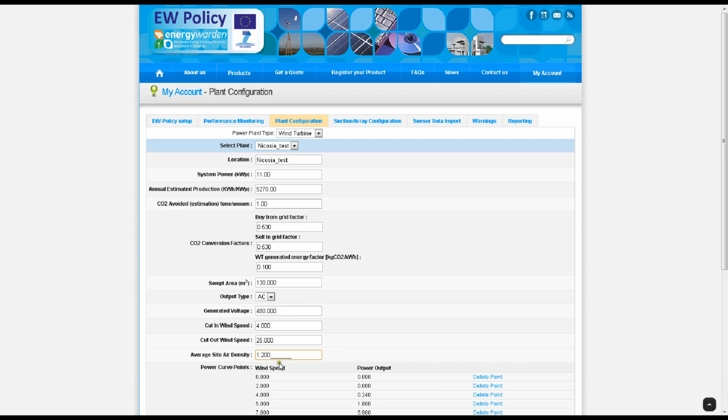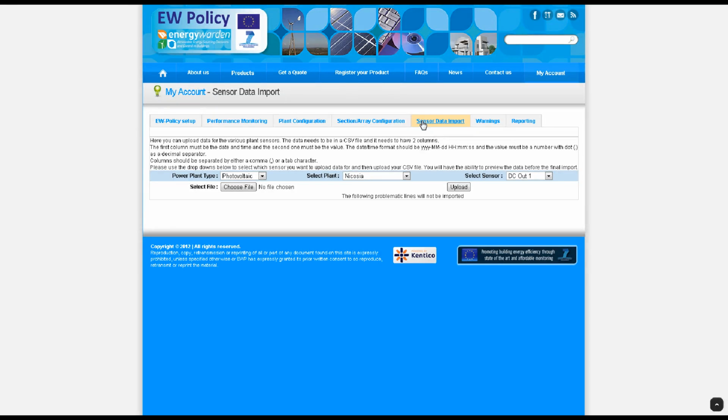The sensor data should then be imported. With the correct power plant type and the examined plant specified, select the type of sensor from the Select Sensor drop-down menu so that all measured values from sensors that are needed for the performance calculations are uploaded to the Energy Warden Policy module. The types of sensors available in the case of the Nicosia test are ambient temperature, barometric pressure, power output, wind direction, and wind speed.